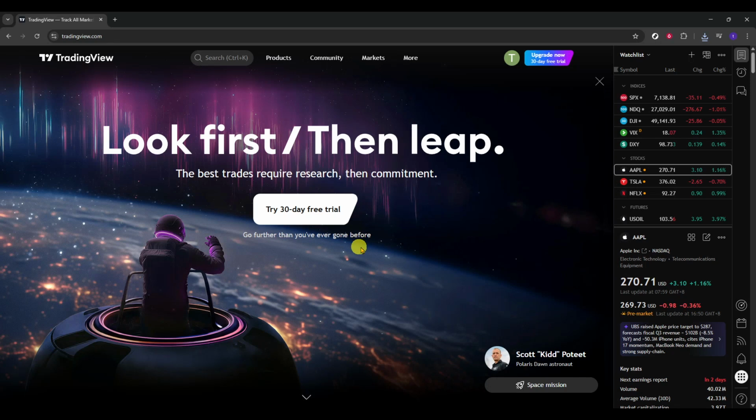Hello, today we will guide you through how to connect Moomoo to TradingView. By the end of this walkthrough, you'll know exactly where to go in TradingView to start the connection process with Moomoo, so you can manage trades directly from your charts.